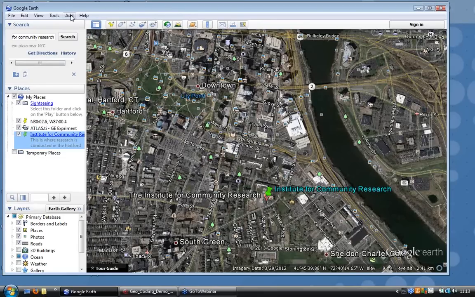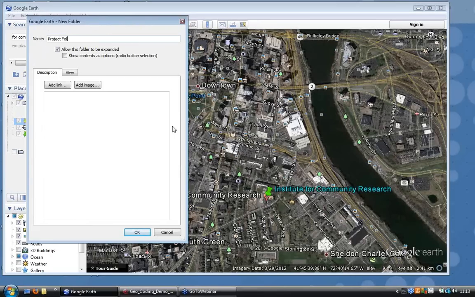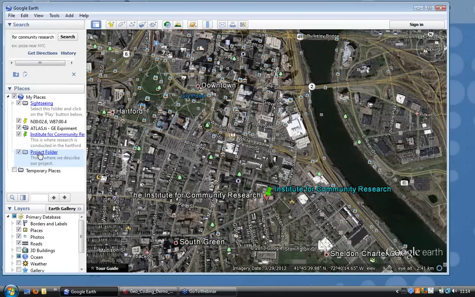So the way to do that is you can just go to Add Folder. You can also right-click in the space here and go to Add Folder here. So let's just call it our project folder. And you can give it any kind of description that you want. So this is where we describe our project. Okay. And then you click OK. So whatever you do here, you're creating a new folder here, and you can drag and drop things underneath that folder. So all of the things that we're going to be creating just now will be under this project folder. We want to make sure that they're in that project folder before we start to export into ATLAS.ti.